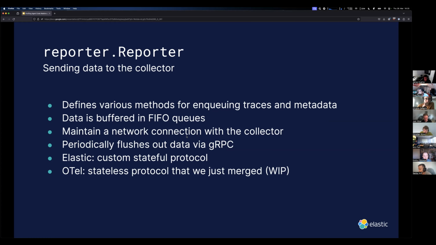The reporter, when it is created, initially sets up a gRPC connection to the collector, and on a timer, I think the timer was 5 seconds. I think every 5 seconds it will flush the FIFOs out to gRPC, and like I mentioned previously, in Elastic that implements our stateful custom proto, and in the future we intend to make that implement the stateless proto that we just merged recently.